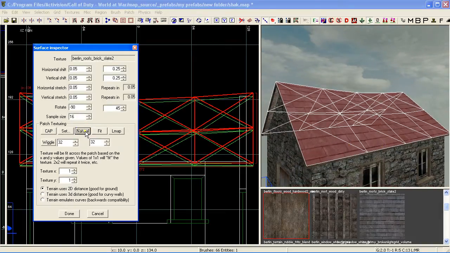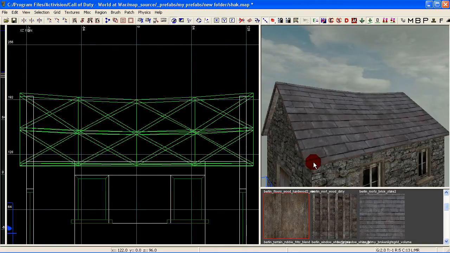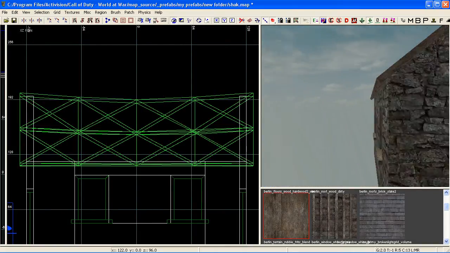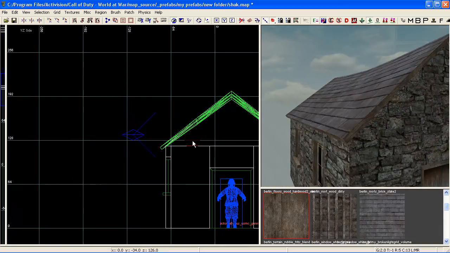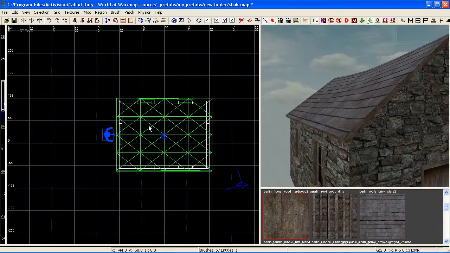Okay, so once we're happy with that, I'm just going to renatural this texture, because when we move some verts around, it'll move the texture around as well. So that's renatural. I'm just going to check around. I'm happy with that. It looks kind of cool. There's some more detail in there than before.